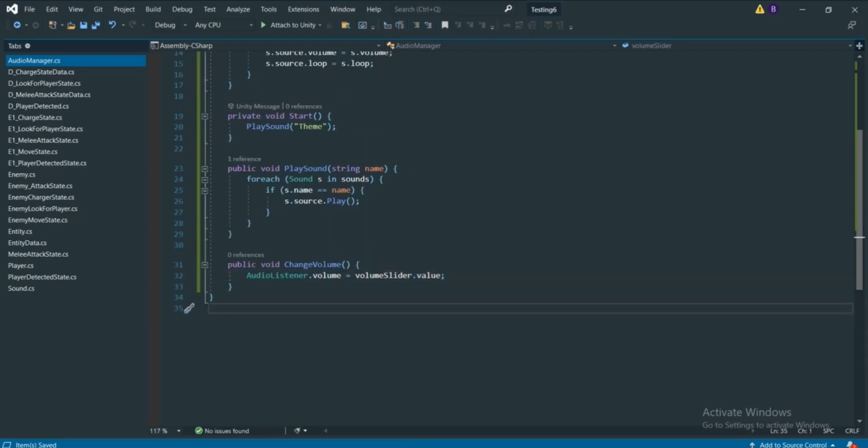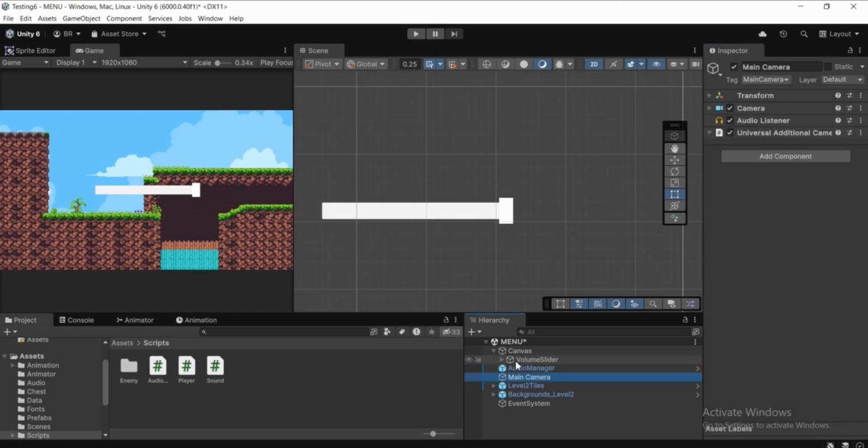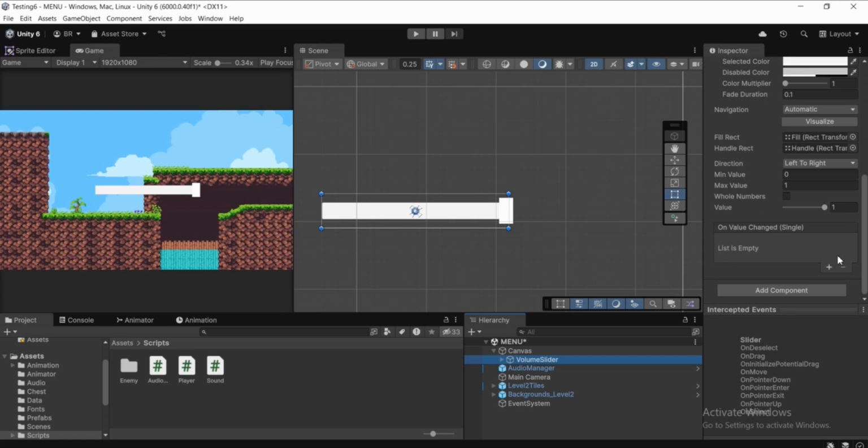So now we need to call the function. In order to call the function, make sure you select the volume slider game object in the hierarchy, go over to the inspector, scroll down, and then click on this plus icon, and we need to drag in the game object on which the script is attached. In our case, this is the audio manager. So I'm going to select that and drag it right over here. It says No Function, so we're going to click on that.